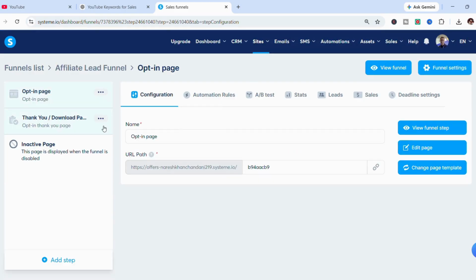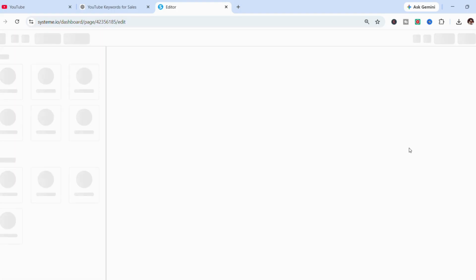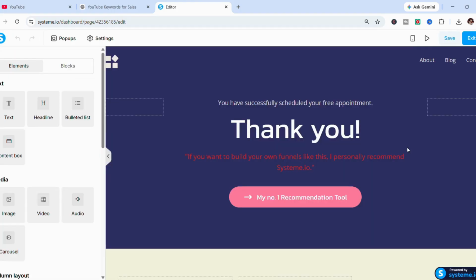Step 4. Next, open your thank you page. Thank visitors for signing up and provide access to the free resource you promised. Below that, introduce your recommended affiliate product. For example, if you want to build your own funnels like this, I personally recommend Systema.io. Add a button linking to your affiliate offer. This approach provides value before making a recommendation.